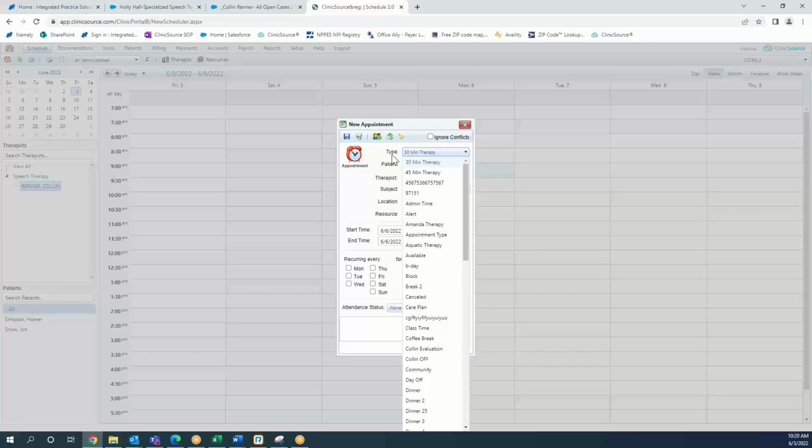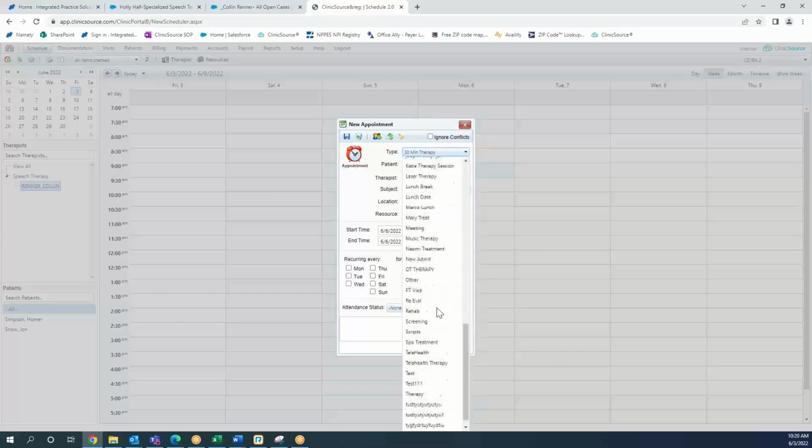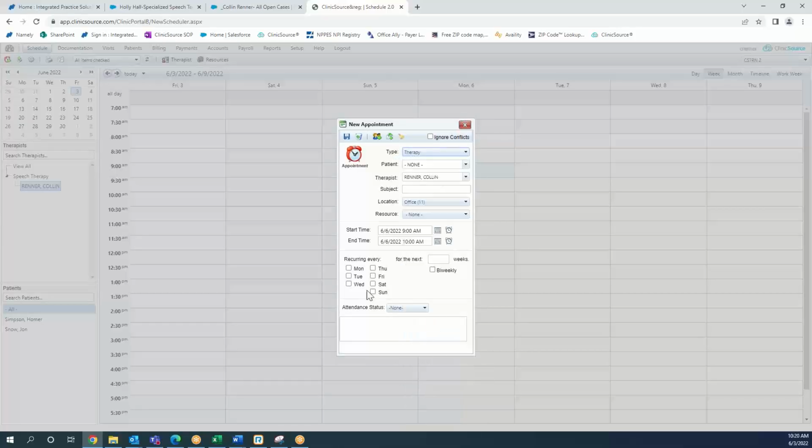So my first thing I'm going to do is select the type of appointment, and I'm going to go down to therapy so we can see my color reflected. My patient information, if I have a large list of patients, I could just start typing in the patient's number or name, and by entering in the characters, it reduces that list of available options for me based on the characters I entered. So in this case, it's Homer Simpson. So I've created a therapy appointment for Homer Simpson.